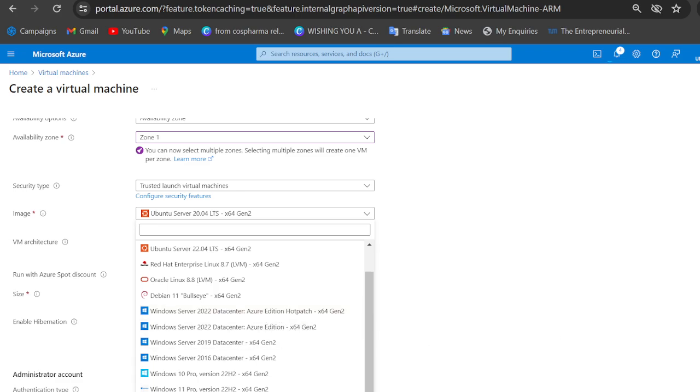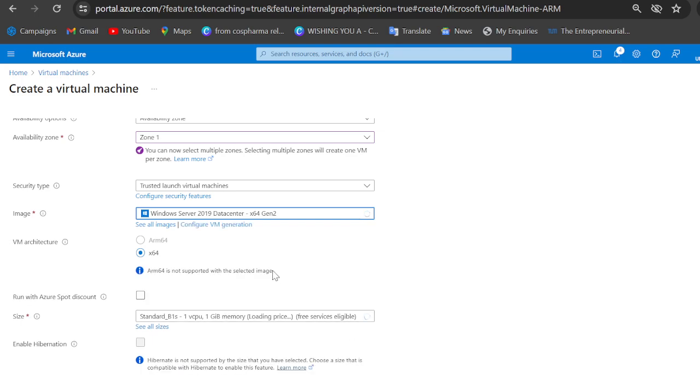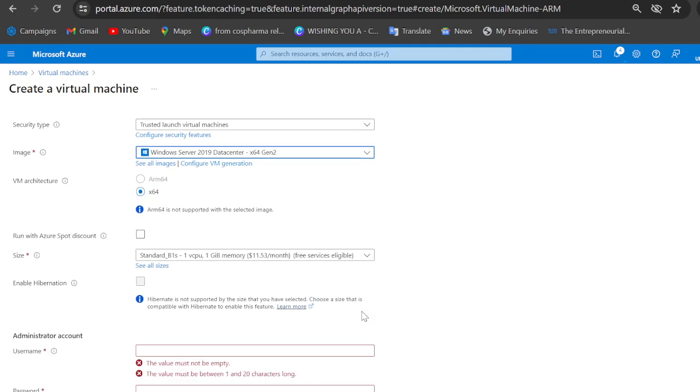All right. So now let us go with Windows Server 2019 Datacenter 64-bit second generation. Let's pick the server, and we are good. Now let us run with Azure Spot. This one is optional. Then the size: the size is already picked for us here. It is free service eligible, so that one is okay.